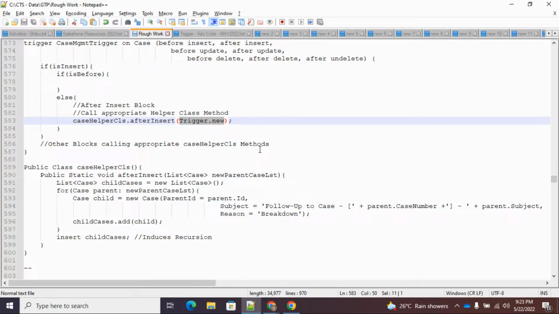So in this case, the case instances, or in layman terms, the case records that just got saved. So this could be anything, right? You can create a case manually or through the API or through the web services, it doesn't matter. So that's available as part of the Trigger.new list. It's a list, and that gets passed to a list which is accepted as a parameter for the afterInsert helper method of the CaseHelper class. So that gets pushed into the new parent case list.